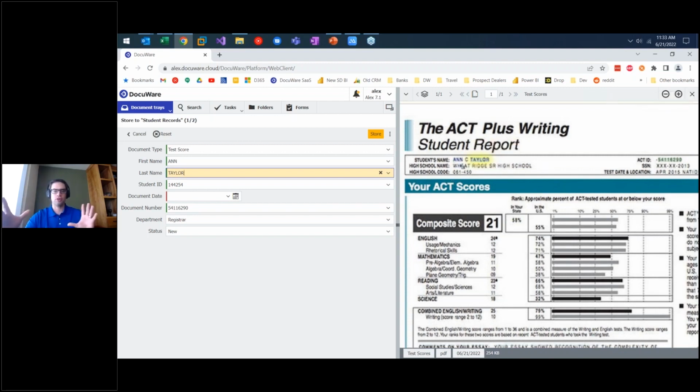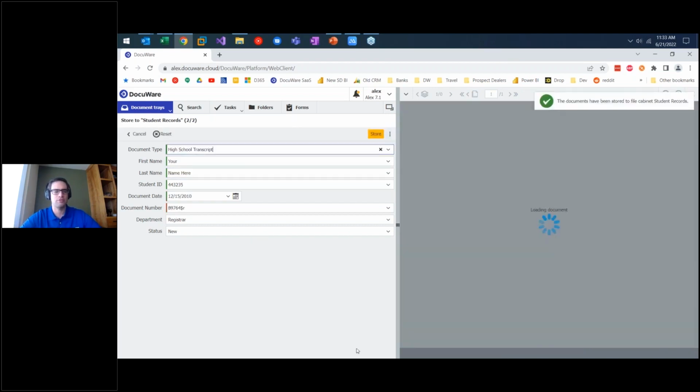Even if it's a little crooked scan, even if the student didn't do a good job of that, or obviously in this case, it wouldn't be a paper scan, but that information is resilient. So even if it's not exactly in the same place, or if it's a little crooked, DocuWare is not remembering the specific place, it's remembering the context of the whole document and where that fits together. So when I store this document, I can now find it based on any of those values.